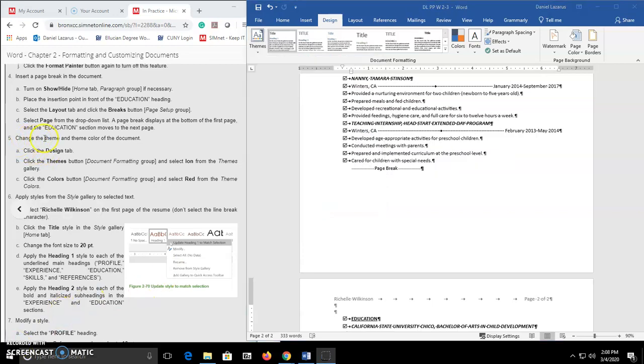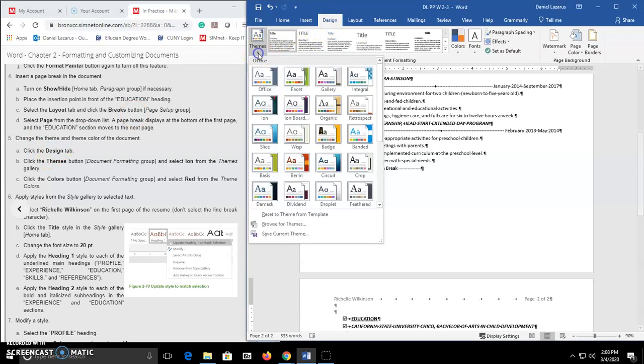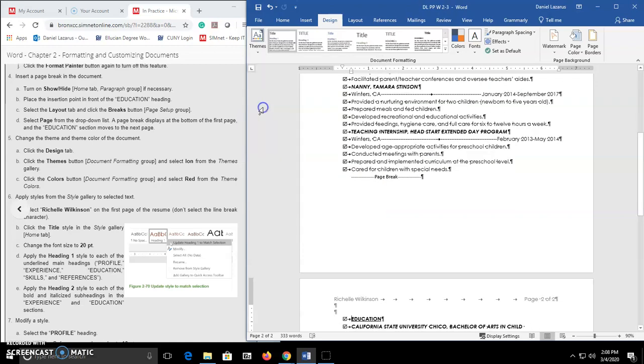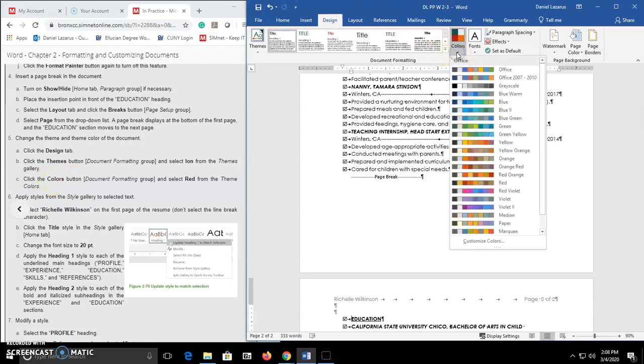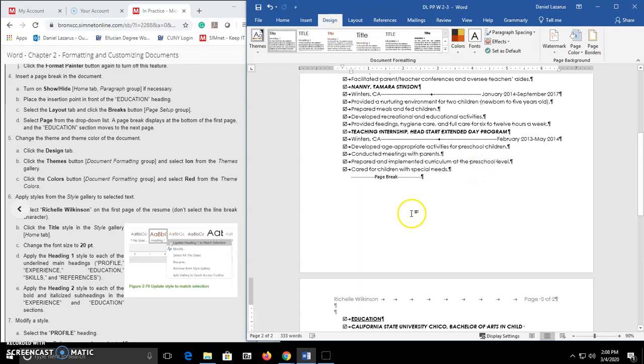So we are in task 5, change the theme color. So click the Design tab and from the Themes button drop-down, select Ion, which is this. It automatically changes the theme colors. Then click on the Colors button, and then select Red from the theme colors. Red is here, so select Red from the theme colors. Okay, so that is task 5.